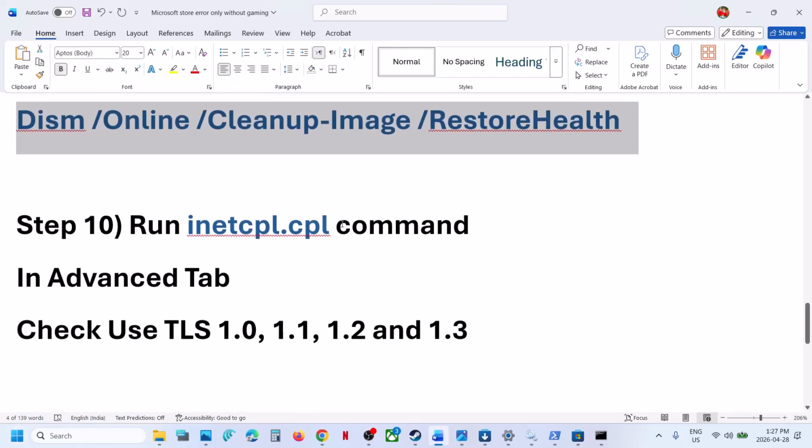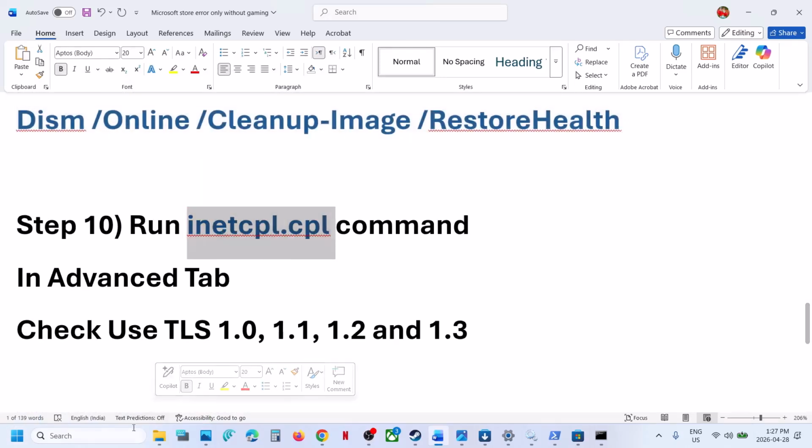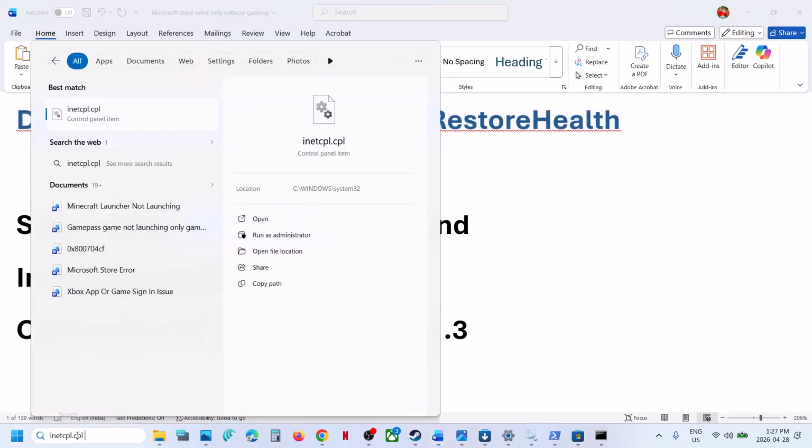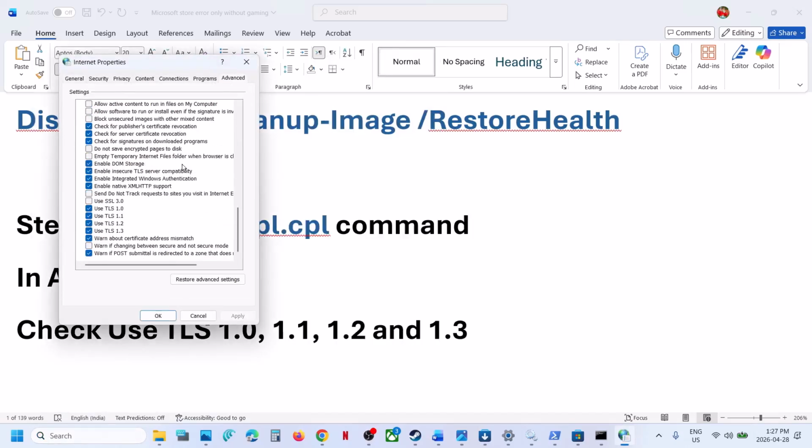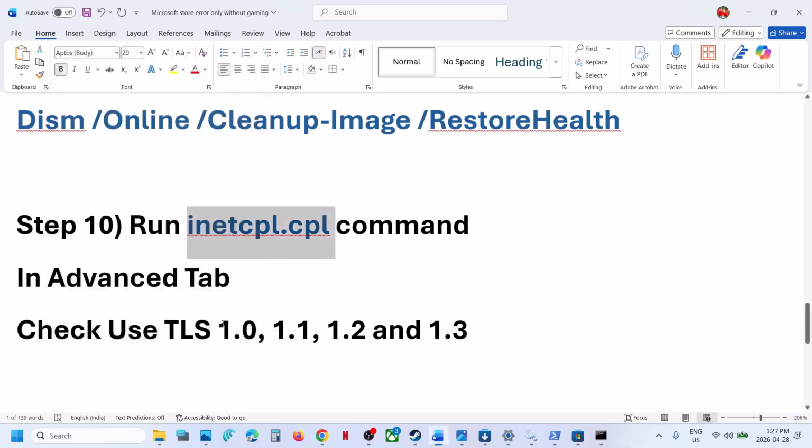Next is to run the inetcpl.cpl command. So type in inetcpl.cpl in Windows search box, click on it, and then go to advanced tab, scroll down, make sure use TLS 1.0, use TLS 1.1, 1.2, 1.3, all four are checked over here, and then hit apply. Apply is important, and then click on OK, and then you can check.